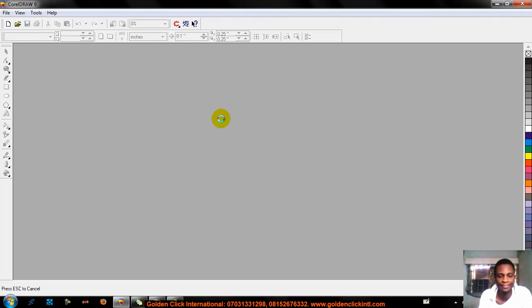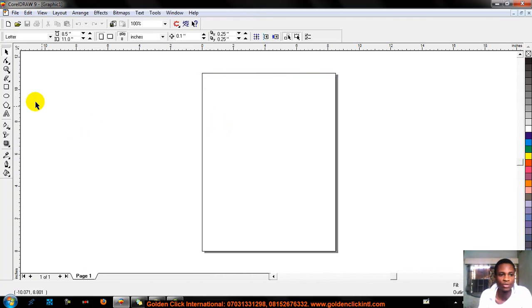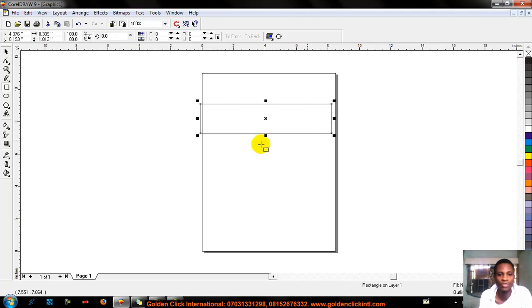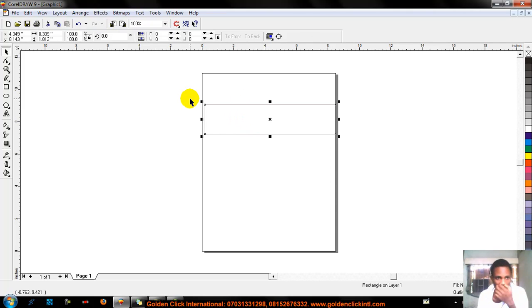Click on New. Now draw a box in CorelDRAW. If you know how to use CorelDRAW, you can do whatever you know how to do for your image. Now I'm just using CorelDRAW. You can follow exactly what I did by opening CorelDRAW. So you click the box here. This box is going to be your banner.